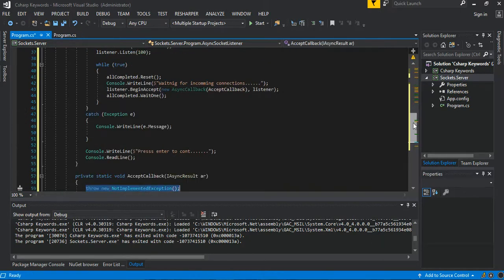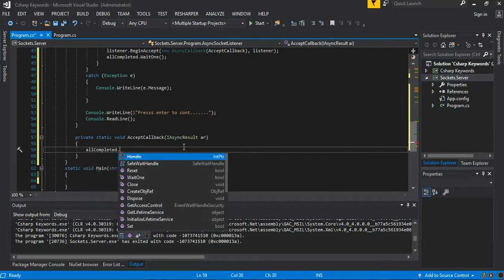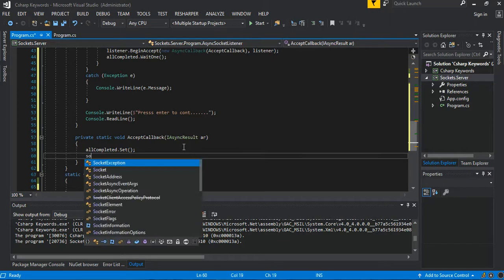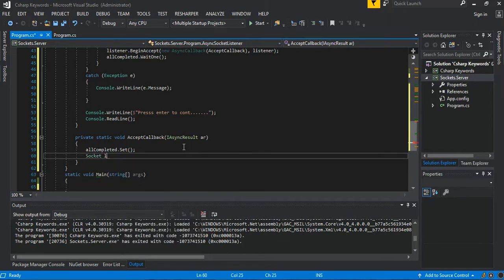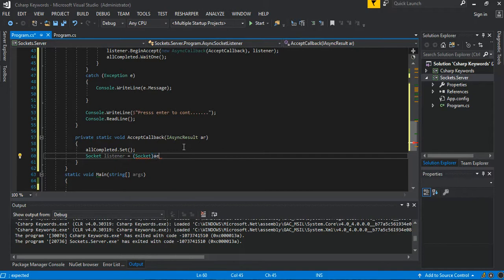So the AcceptCallback, here we just put some few things in. Inside here what we do is we say allCompleted.Set, and we can say Socket listener is equal to, we just cast it to a Socket, and then the ar.AsyncState results async.